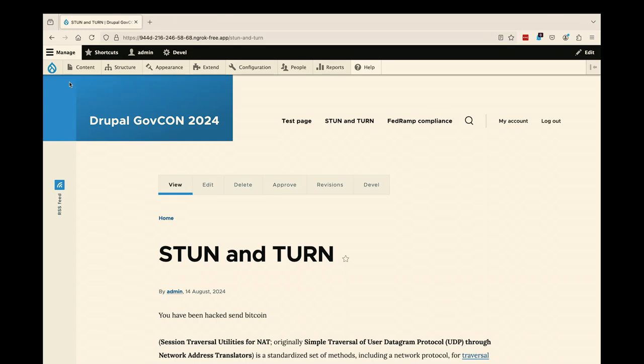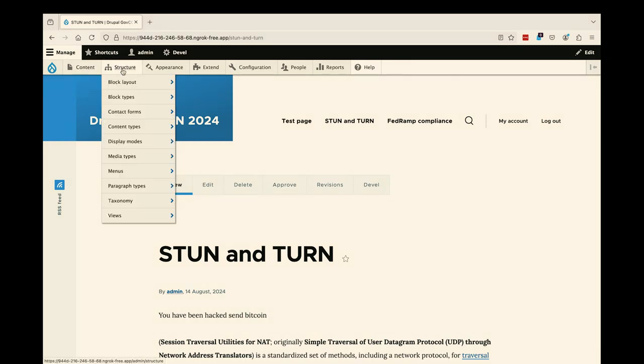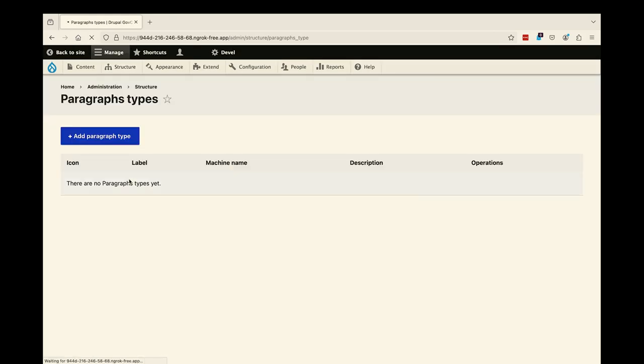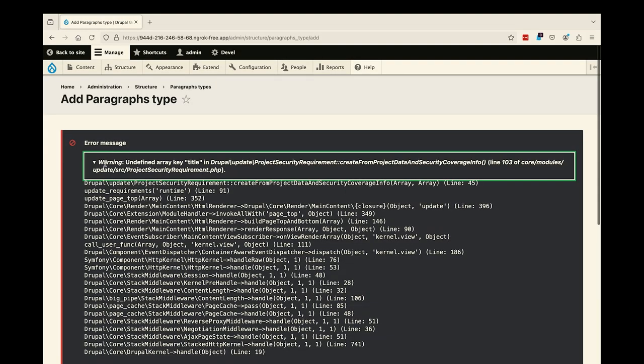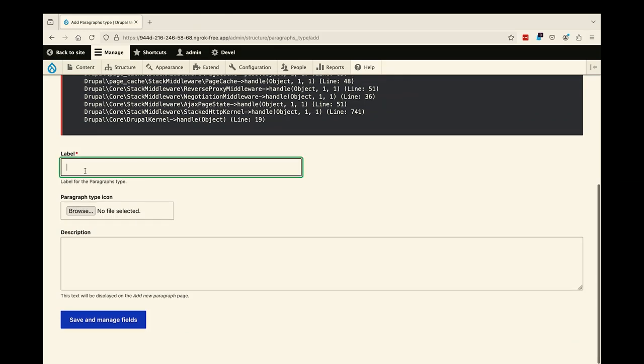So I'll show you again what I was saying, as this goes to your question. I don't know if I have paragraphs on this site. Ooh, I do. Look at that. Let's add a paragraph. Ignore that. Pay no attention to the man behind the curtain.